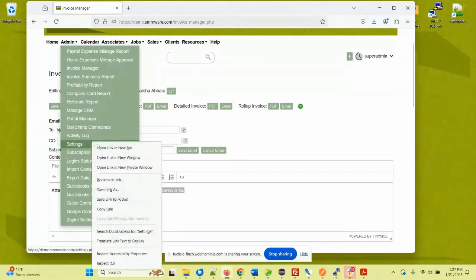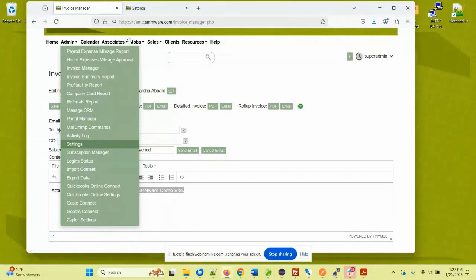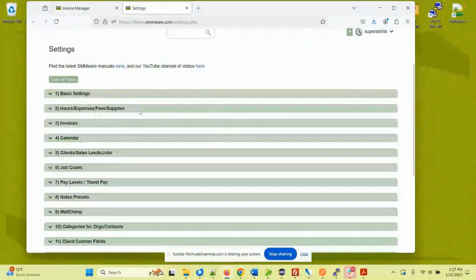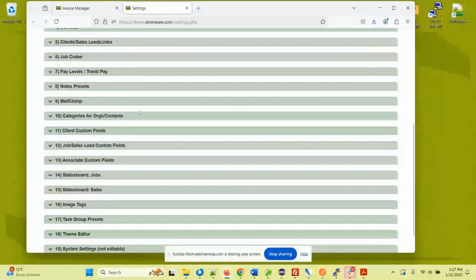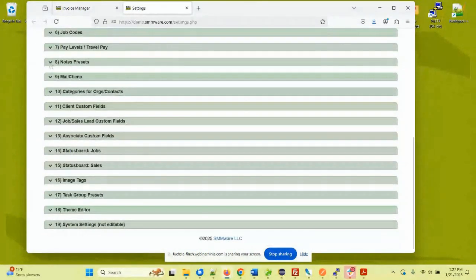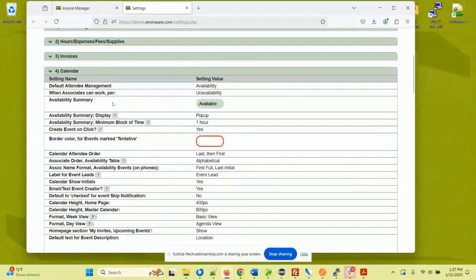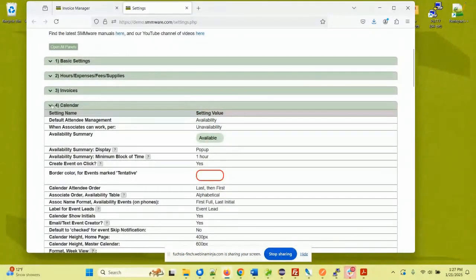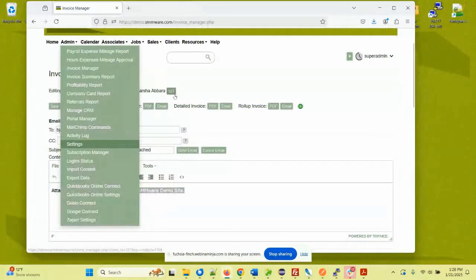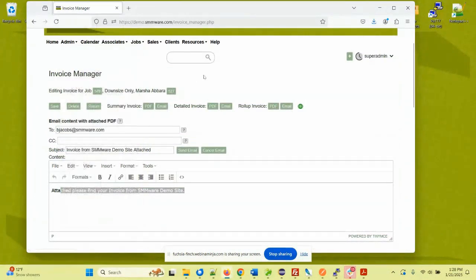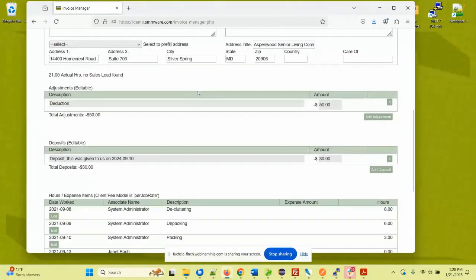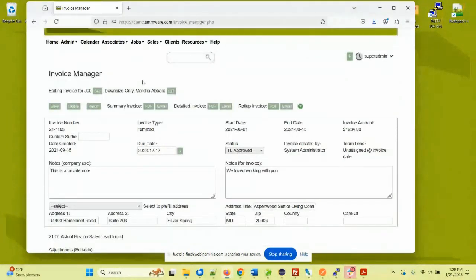Now's a good time to just jump over to the settings editor for a moment. Went to admin, went down to settings. And each one of these lines is a group of settings. Let's take a look at the calendar. And I think the main point here is that there are quite a few settings in SMMware. You can do a lot to customize it to your needs. All right, so that's invoicing.